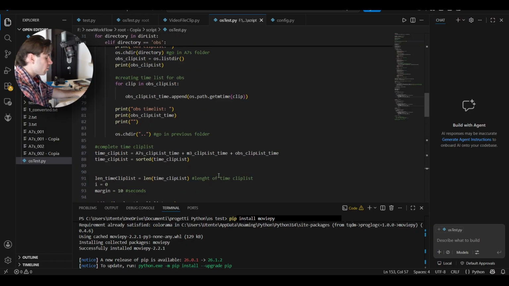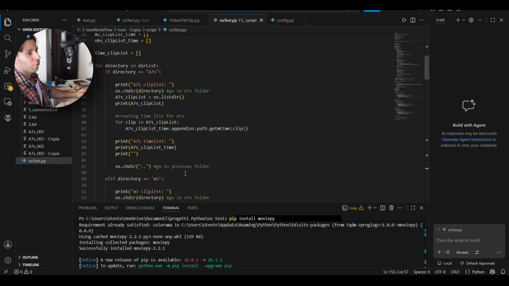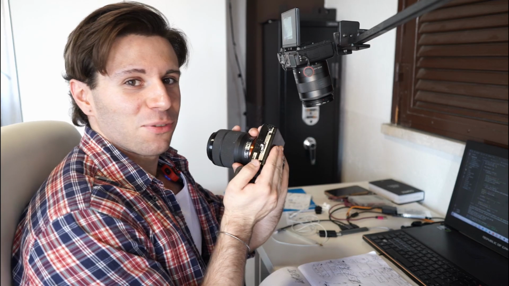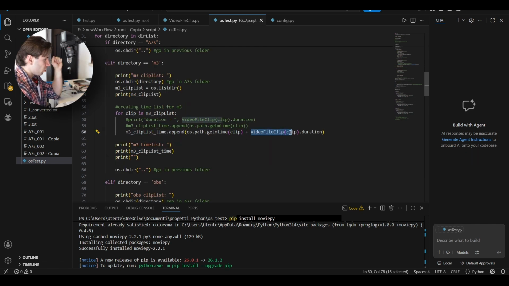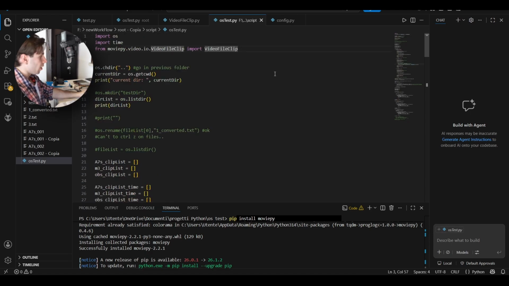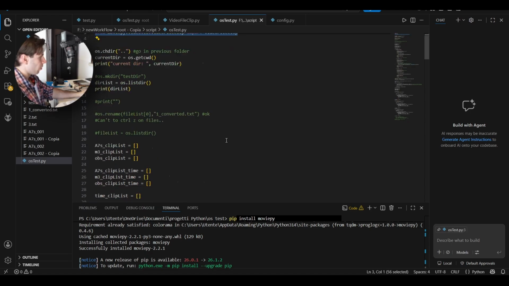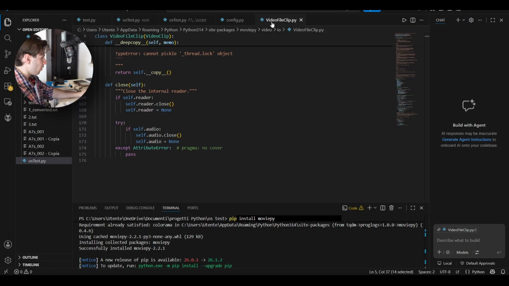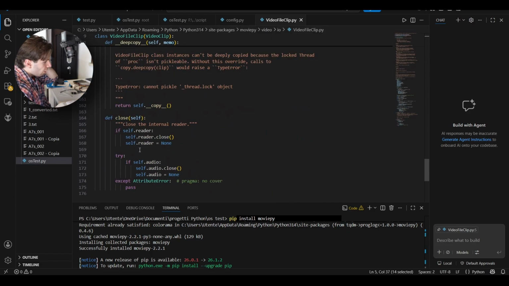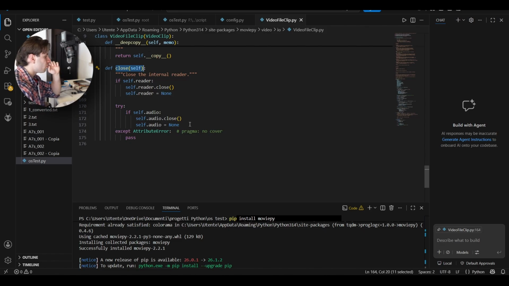Okay, maybe I've understood why I was getting that error, that permission error. And I think I can blame again the M3. Fortunately, I'm going to replace it with this one. When I'm creating the clip list, the time clip list, I'm using this function, VideoFileClip, that I am importing with this library. And if I'm checking it, where is it? I think yes, it is this one. There is this function close.